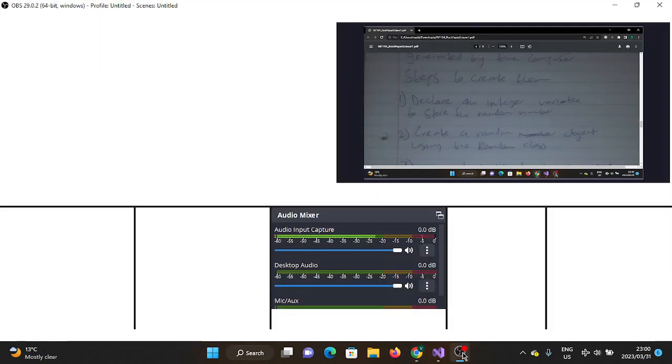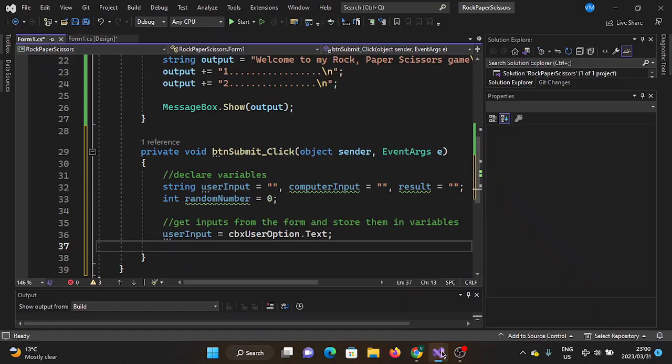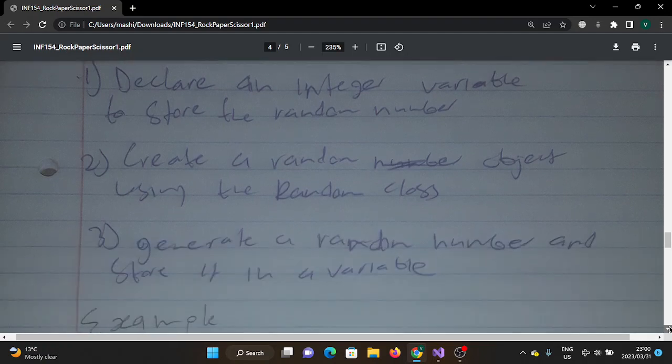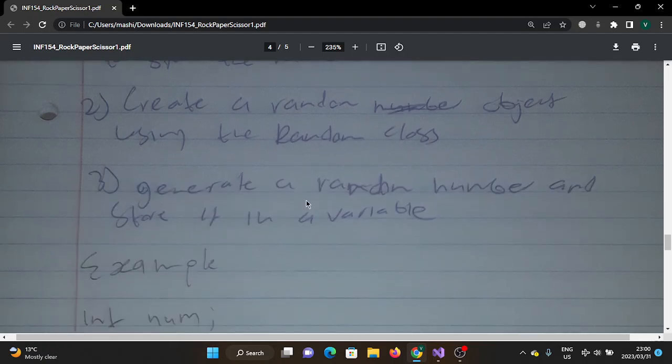We did that, if I'm not mistaken. That's the int random number. Then create a random object using the random class. You are going to learn more about classes and how to create them in INF154. For now, just know that you have to create a random object using the random class. Then the last step is to generate a random number and store it in a variable.